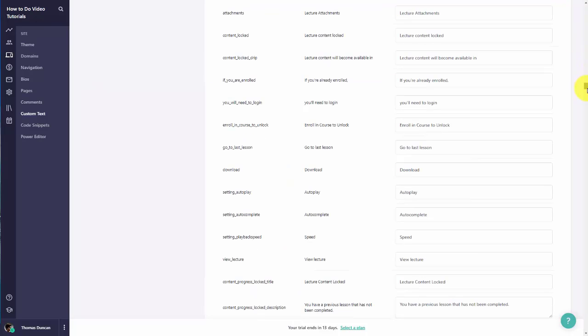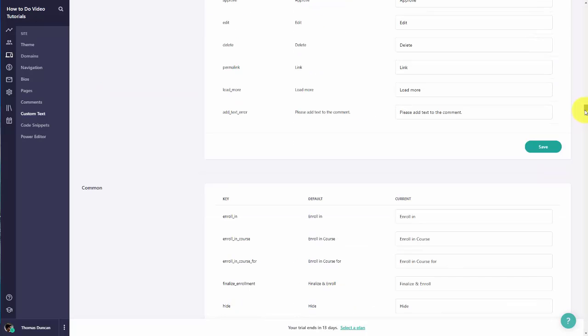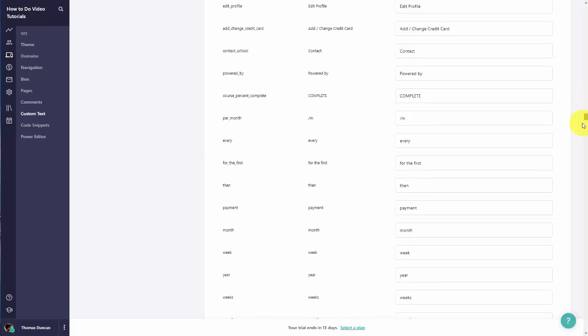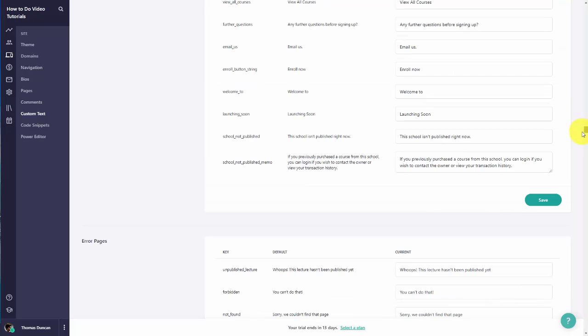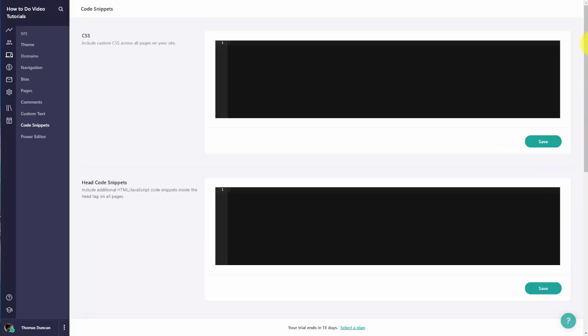We won't go through all of these elements for the sake of time, but you will want to scroll through each one of these if you want to customize any of the text in these areas. Now you can leave the default settings as they are. In most cases, they correctly communicate to your customer what they want to do. If you want to add in any custom coding, you can do that in the code snippets area. Now this is going to be more advanced, but it can be done here in this area.